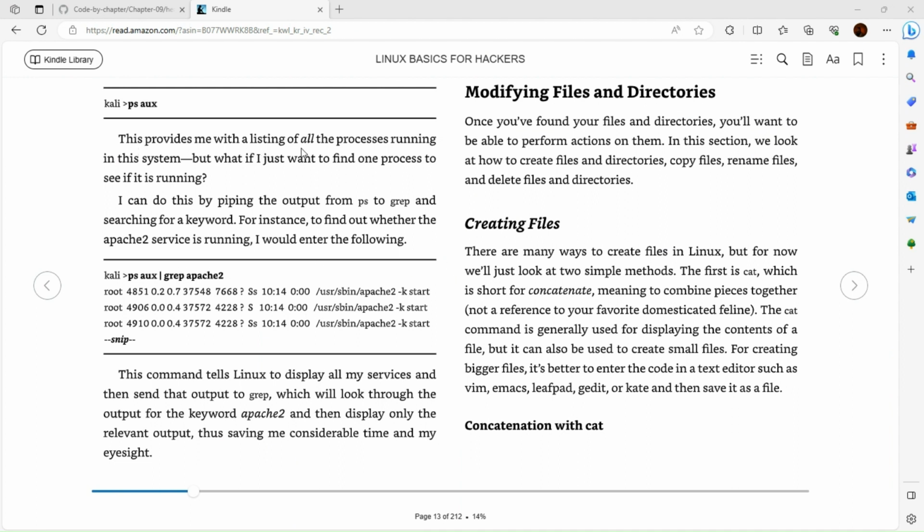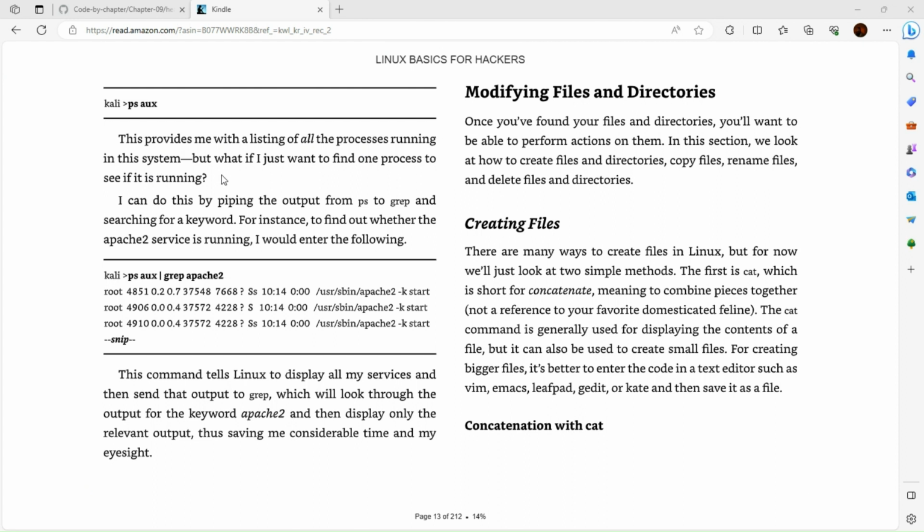This provides me with a listing of all the processes running in the system, but what if I wanted to find one process to see if it's running? I could do this by piping the output from ps to grep and searching for a keyword. For instance, to find out whether the Apache 2 service is running, I would enter the following: ps aux, pipe it to grep apache2.